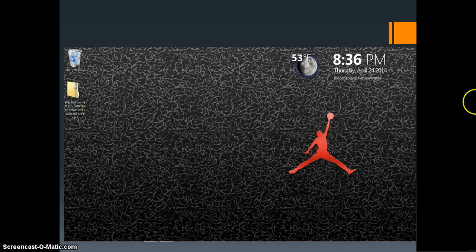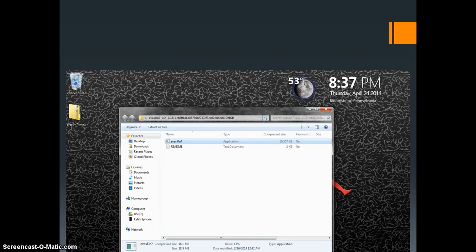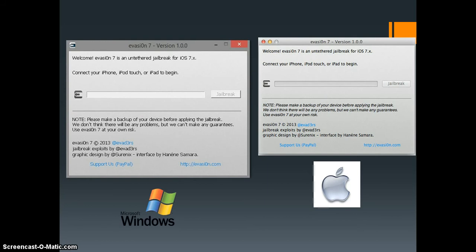So if you take a look, that is the folder that will pop up after you download. You'll want to double click on that, and this will pop up. You'll then want to click on Evasi0n, and one of these 2 windows will come up depending on what kind of operating system you're running. And once you plug in your iPhone or iOS device into your computer, that jailbreak button will become bolded, and you'll be able to click on it, and that's when all of those steps listed in the manual will start to happen.